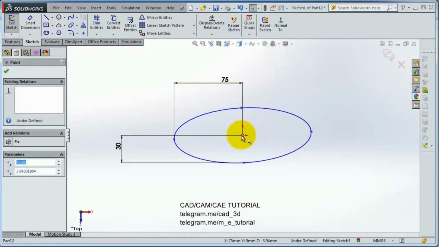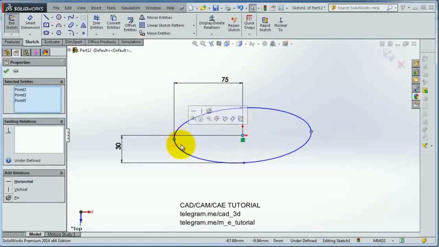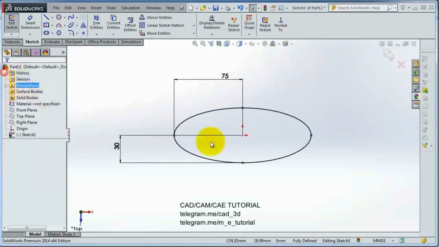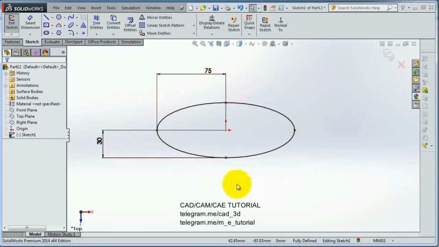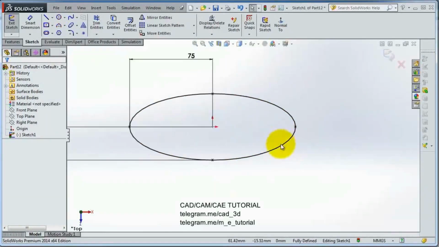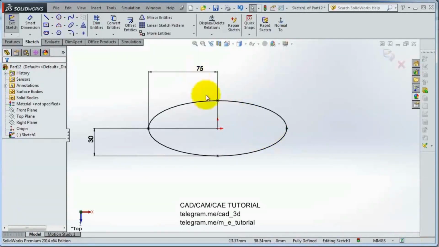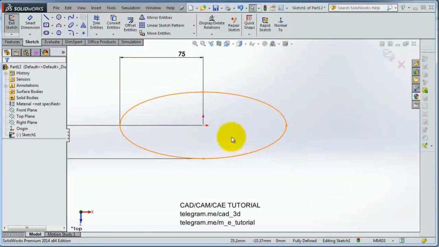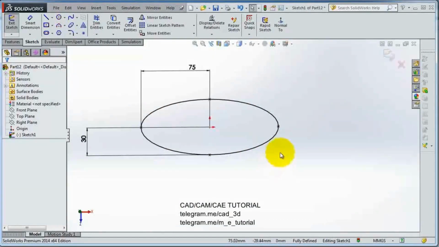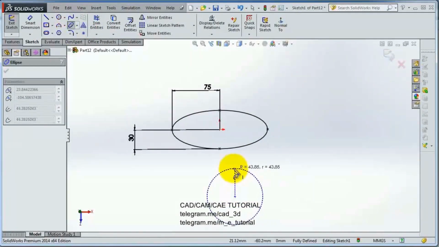So let's talk about some relations. Just deactivate the smart dimension tool, select this point, this point, this point. When you are selecting these 3 points, you can add a horizontal relation. When you are done, you define your ellipse. So we are talking about the relations in sketching. The relation is an important tool for defining and making your sketches.